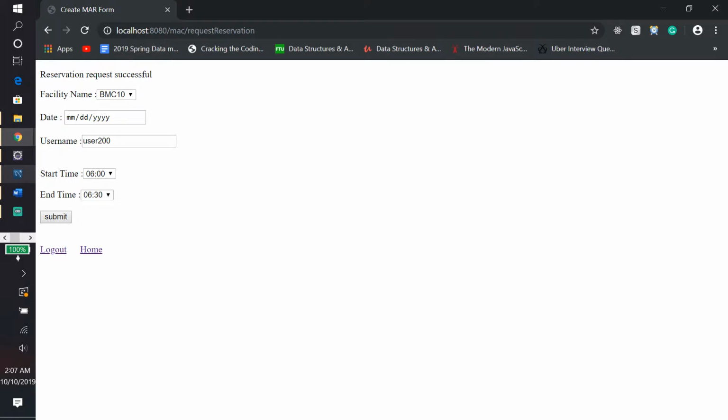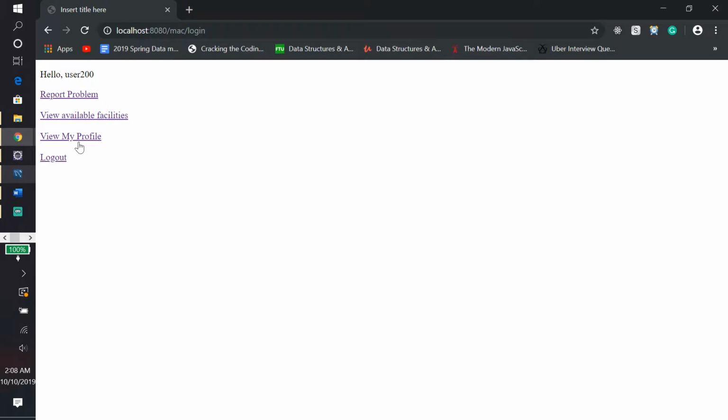Yes, the reservation request is successful. Now this request goes to the FM, and the FM has to approve this reservation request. These are the functionalities of a user. Now we can create a profile for an admin.